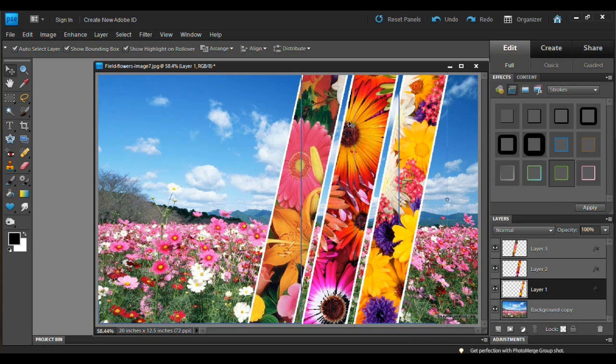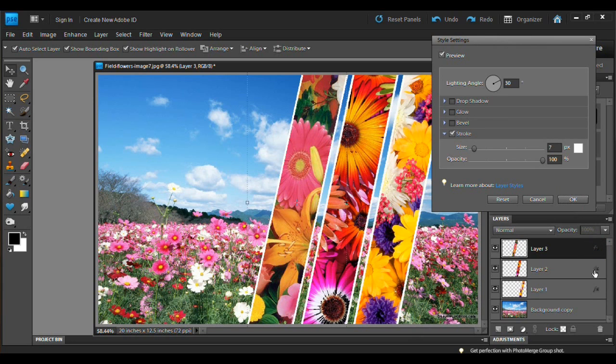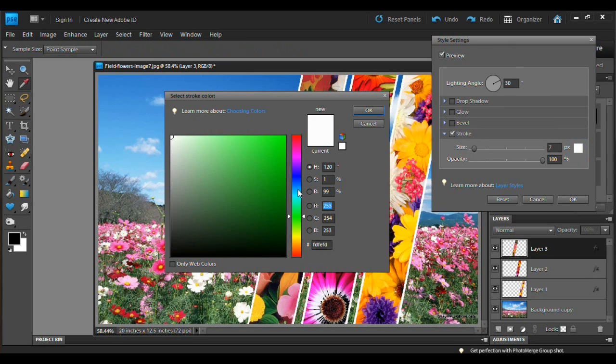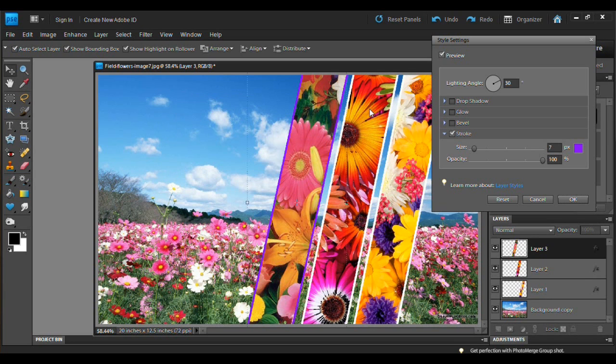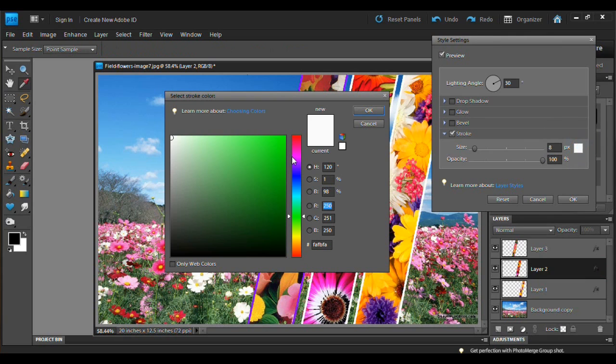Now, what if I decide, ooh, I don't like white there. What if I wanted some other color? So you just double click. There's a little FX that appears at the right end of each layer. Double click on the little FX and you get the style settings. And for this one on the stroke, let's say you want to change it to, oh, my favorite color, purple. Okay, so you could do that too. And you could do that with all of them. Change them all to purple.